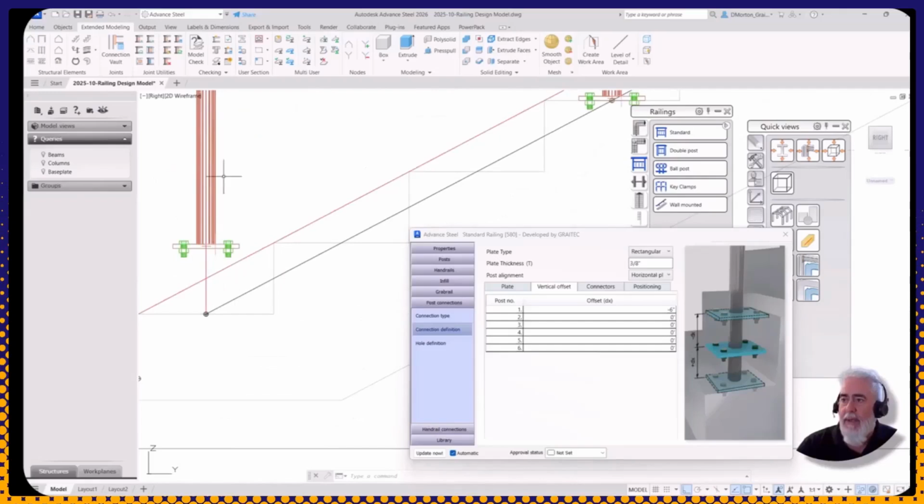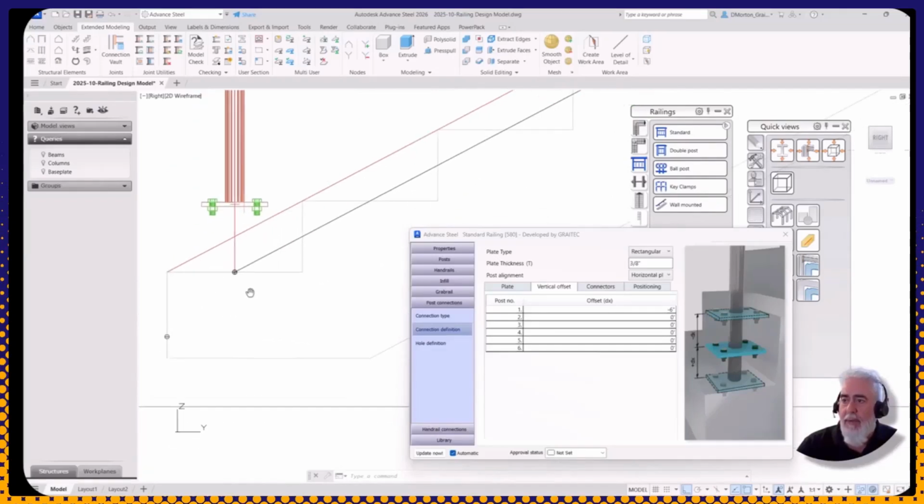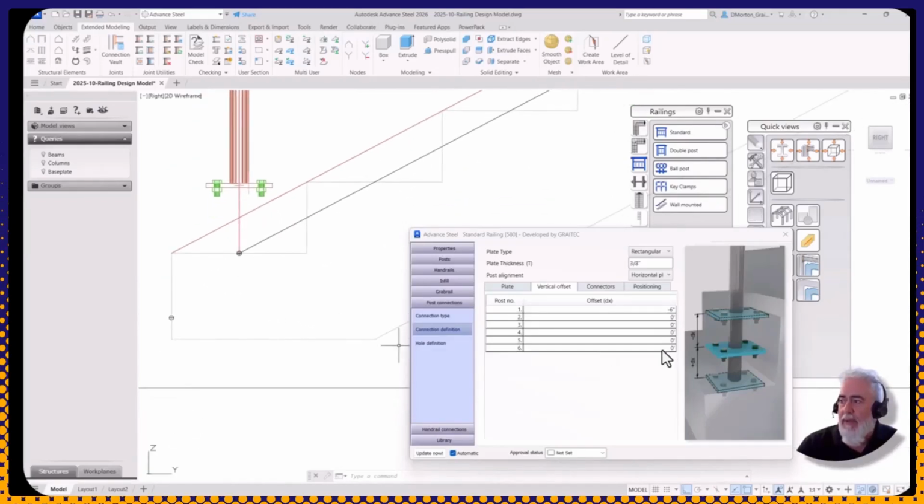So here you can see that post is being shifted up or down based on the value that you give it. And each one can be independently controlled. So if it's not sitting flush on the stair and you need to adjust it up or down, you have that ability right here.